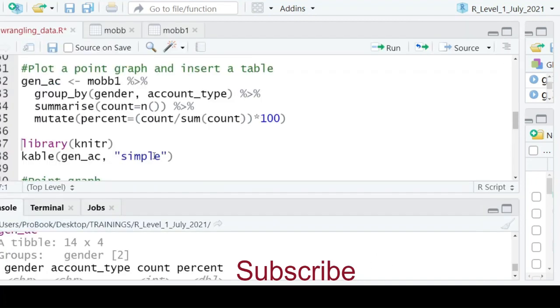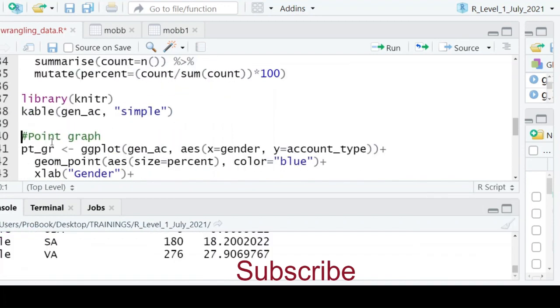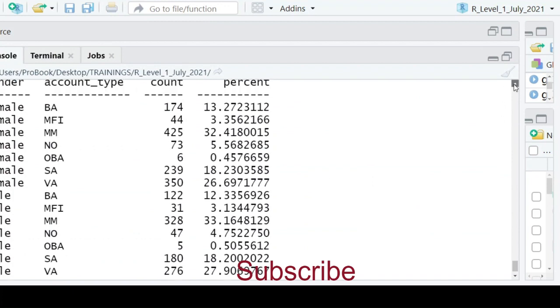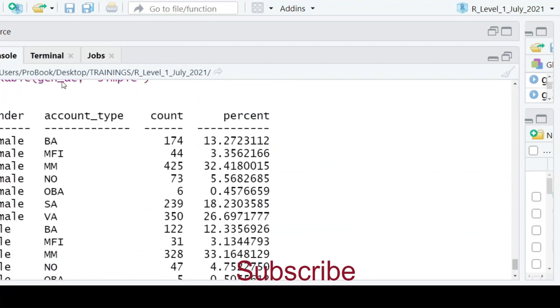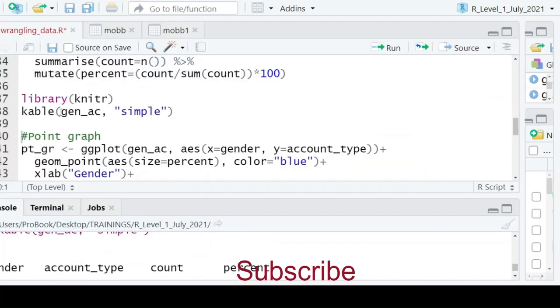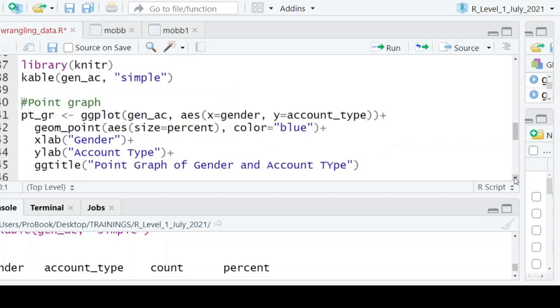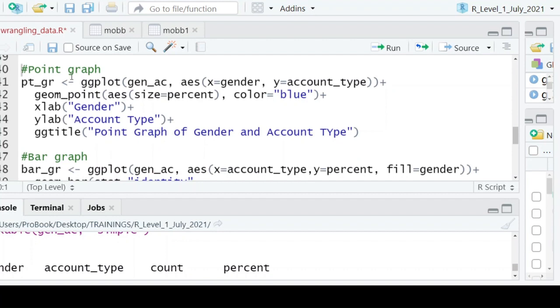Then the next step, I install the library and I use the kable. The purpose of kable is to help me create a well-looking table, and this is the table that I'll generate with that. So kable, then you give the file gen_account, and I want a format that is in simple form. My next step is to have some plots or to draw some graphs, and so I have two. I have the geom_point and also I have the bar graph.